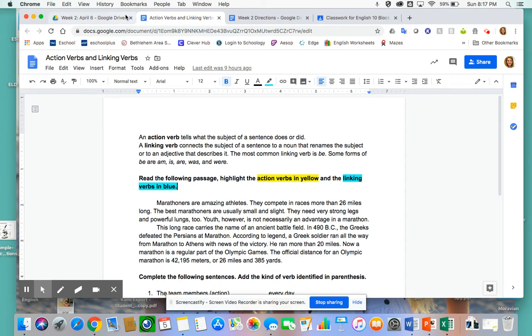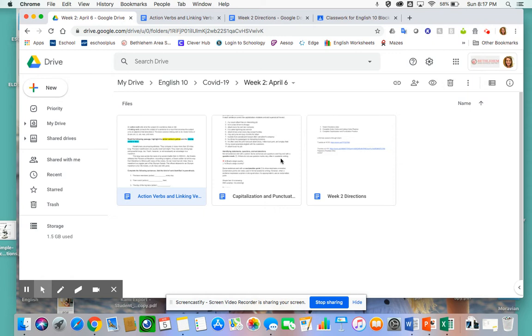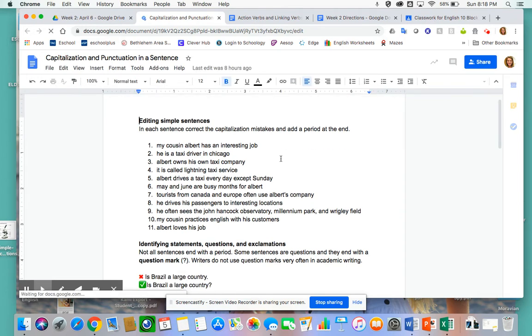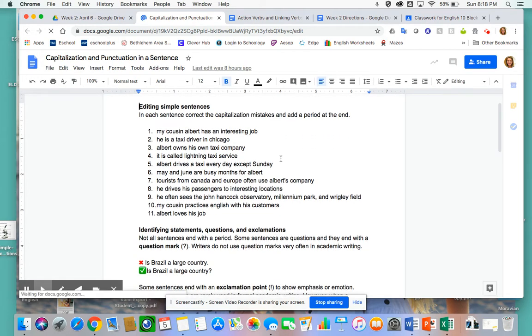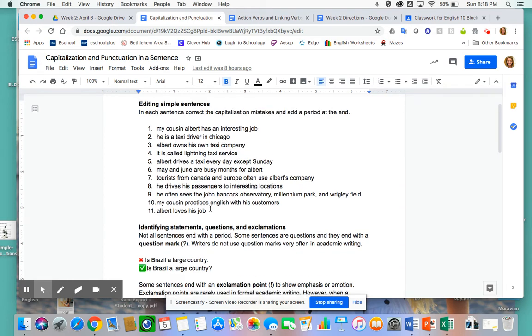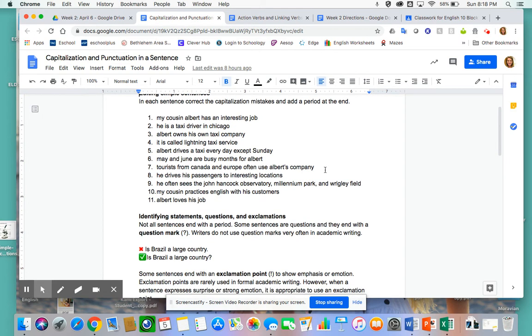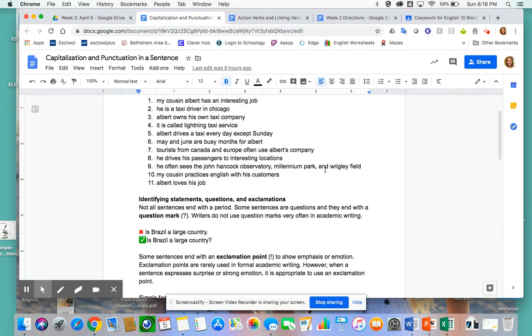Your second assignment for this week is capitalization and punctuation. So, first part, editing simple sentences. You need to correct the capitalization mistake and add a period at the end of these 11 sentences. This should be pretty easy. I don't see anybody having difficulty with this. Pretty straightforward. Correct any capitalization and put a period at the end of each sentence.